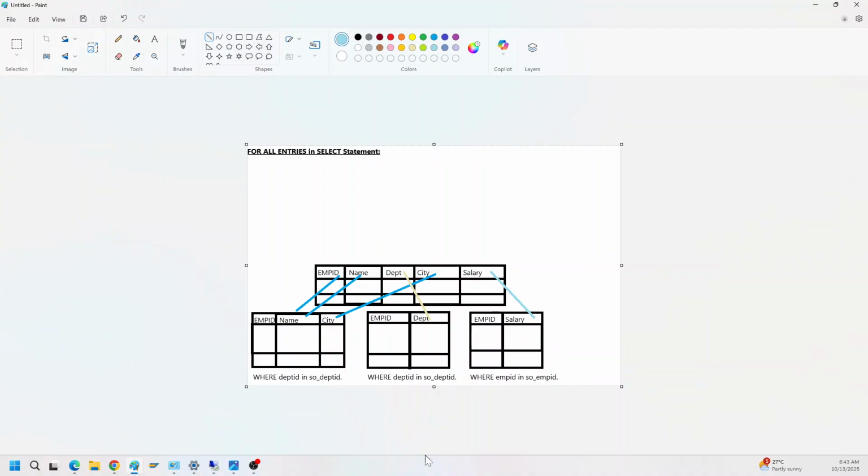Which one? Specific department. So we need to go with department. Our input is department ID. Now, on which table do we need to write the first select statement? Department data table.